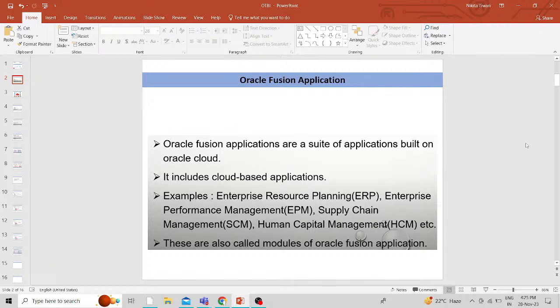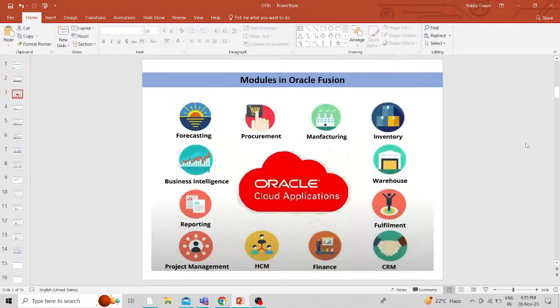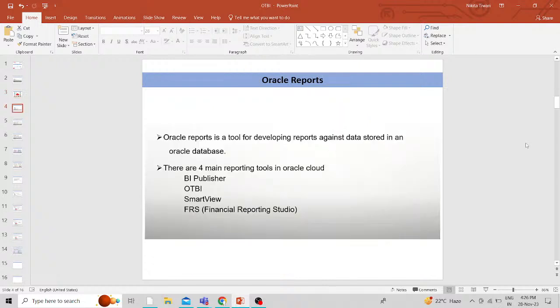Okay, so let's talk about the modules in Oracle Fusion. The Oracle Fusion application can be used in multiple areas of business, including BPM, business process management, CRM, customer relationship management, financials, GRC, governance, risk and compliance, HCM, human capital management, and also supply chain management and procurement. You can see the other modules also: manufacturing, warehouse, fulfillment, project management, reporting, and forecasting. So these are the modules in the Oracle Fusion application.